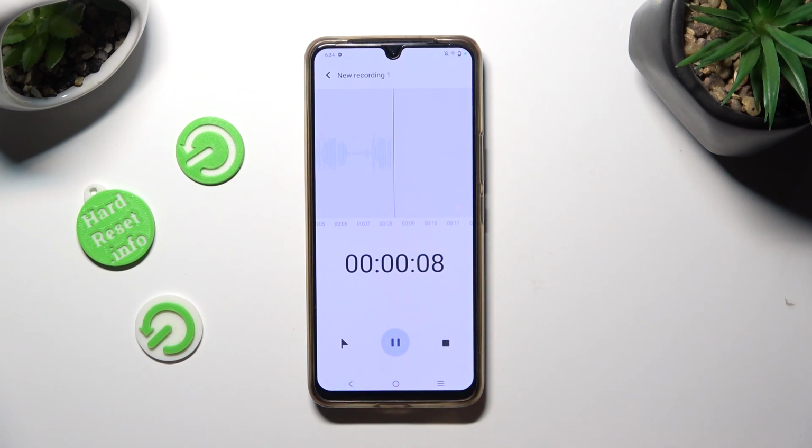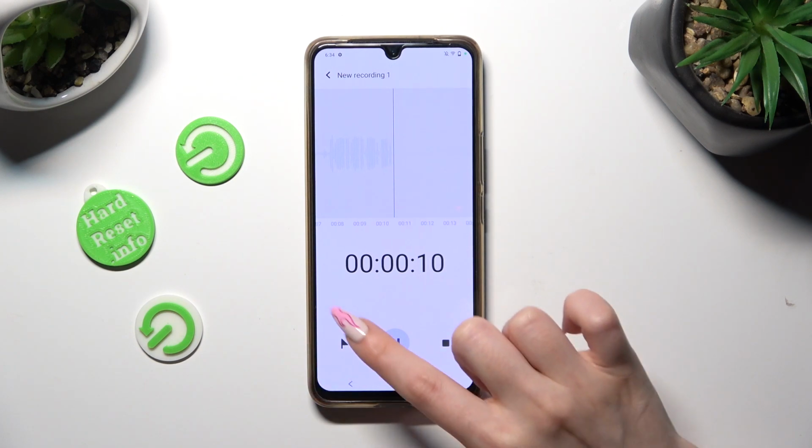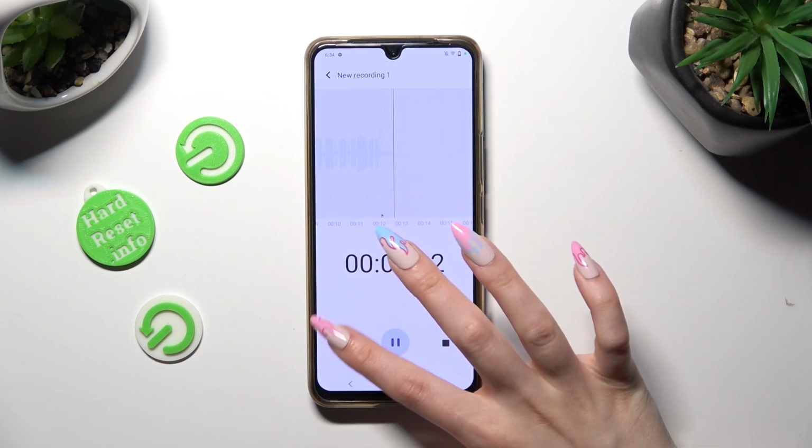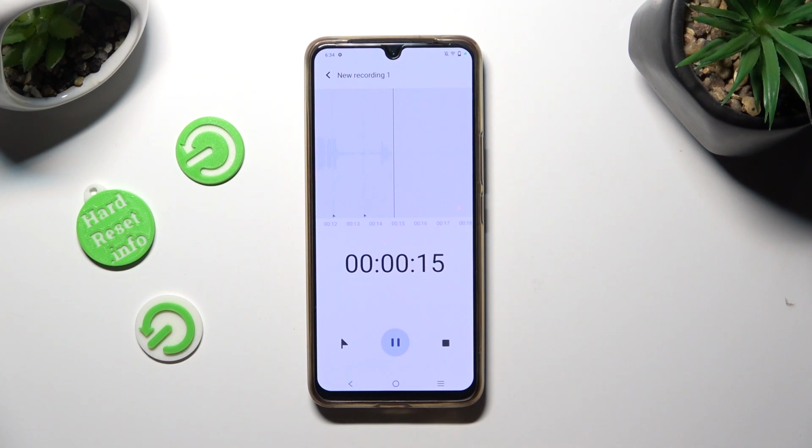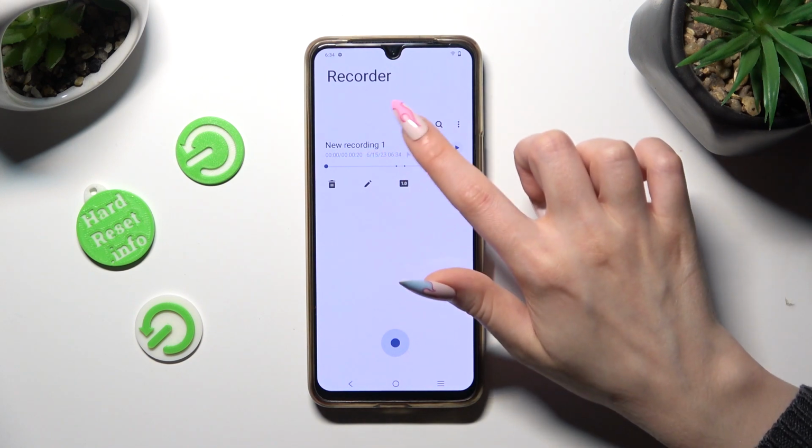If you wish to add a bookmark, click on the left one. And in order to end it and save it, on the right one. Now you can play your recording by clicking on it.